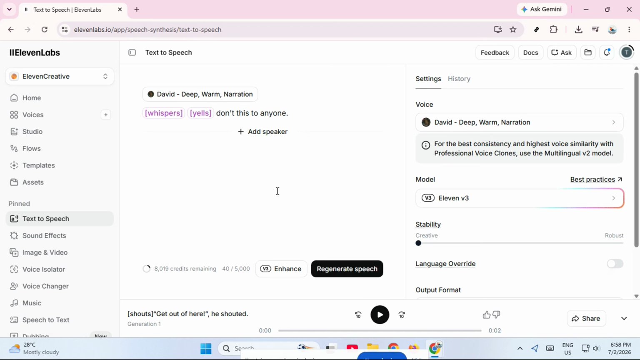Once you start using these prompt tags, you'll have much more control over the emotion and style of your ElevenLabs audio.